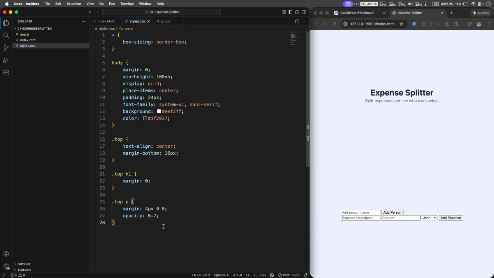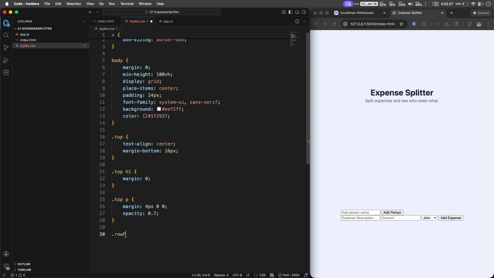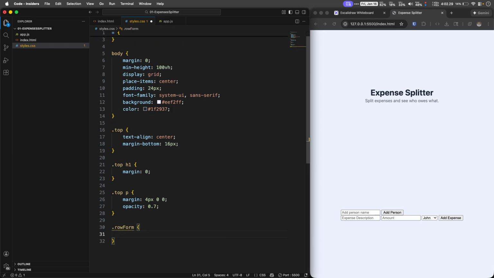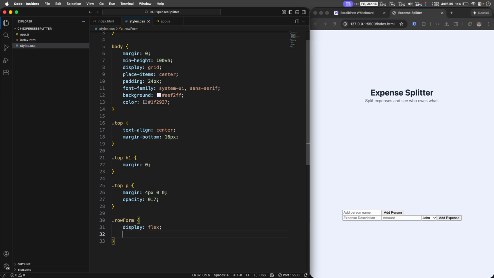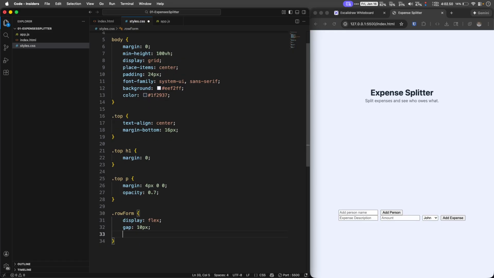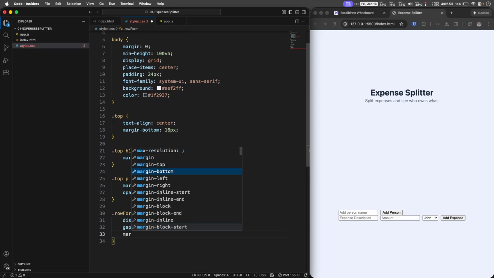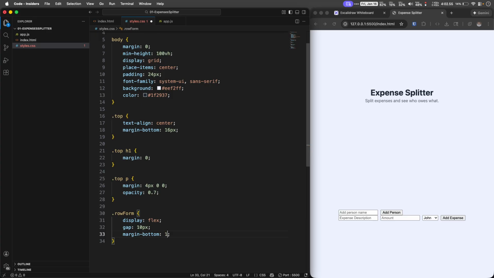So here, pretty much, my row form, I want this to be display flex. Cool. I need a gap. Let's call this, I don't know, probably 10 pixels, so you give a little spacing. Cool. And let's do a margin bottom of 12 pixels, so one form is separated from the other one.